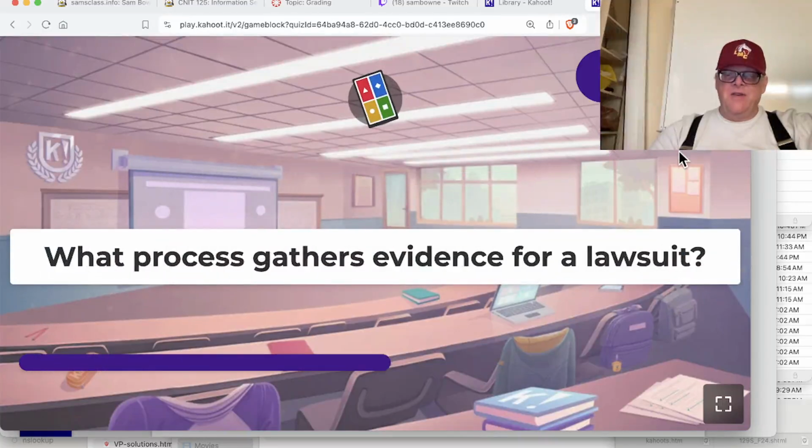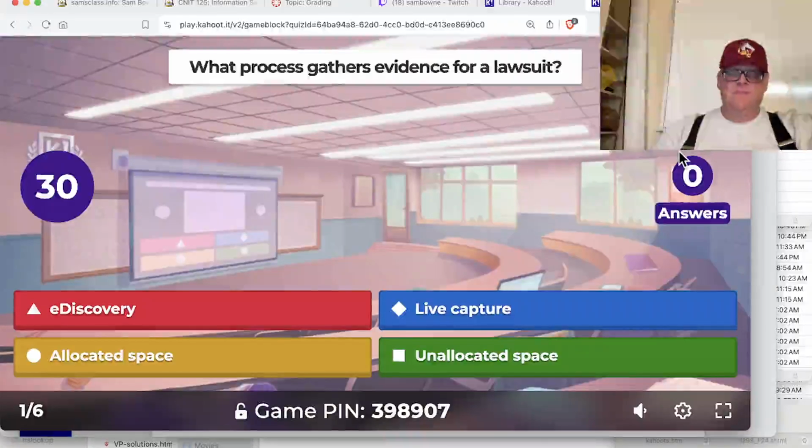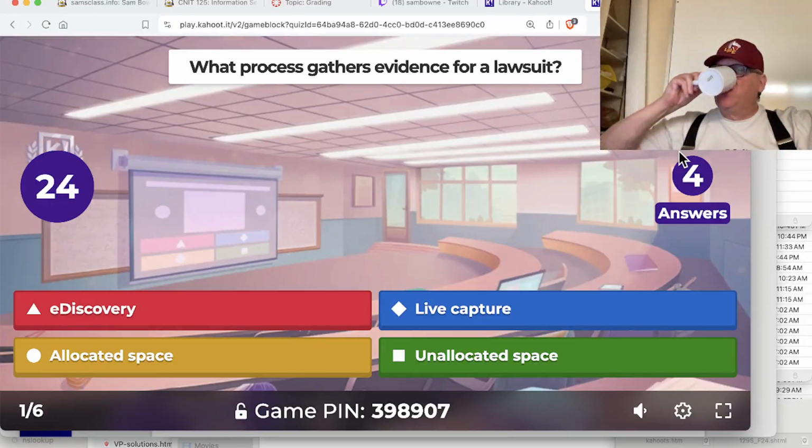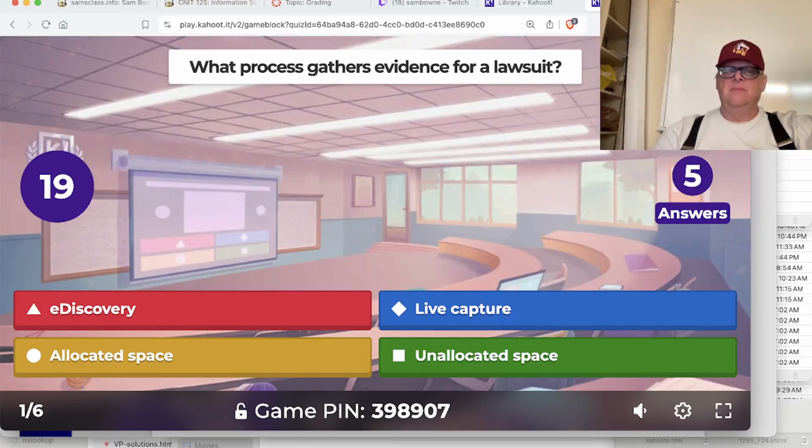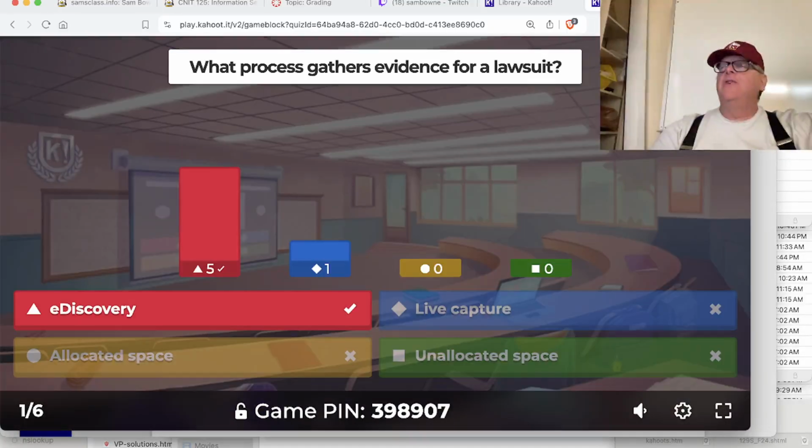All right, so what process gathers evidence for a lawsuit? That's e-discovery. It's called a discovery order when the judge says you must hand over all the information about this topic from this date to that date and so on. If you don't provide satisfactory discovery, the judge can just rule against you on the spot. It has happened. So it's real important to make a serious effort to track down all that evidence.